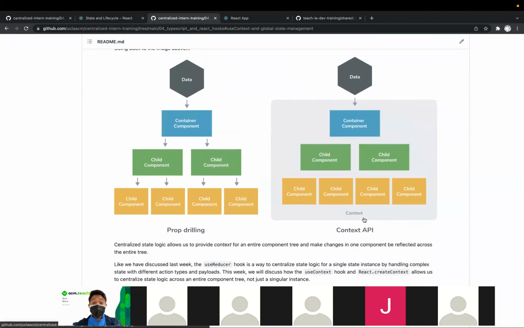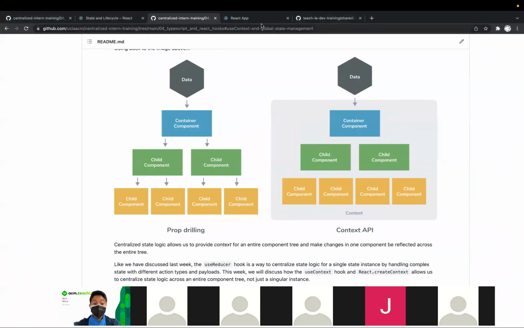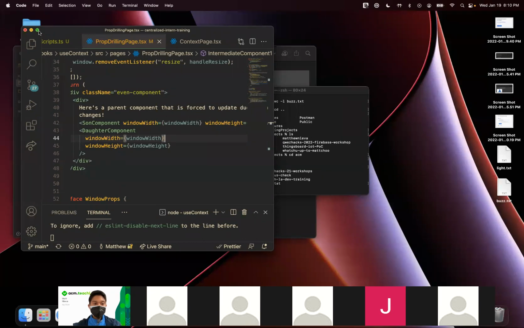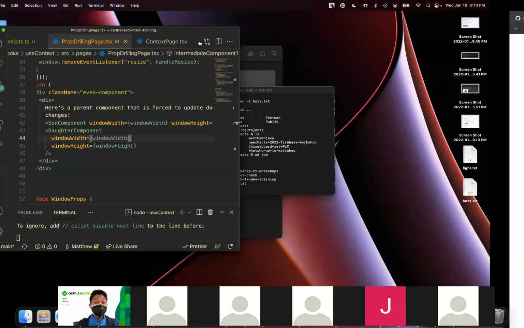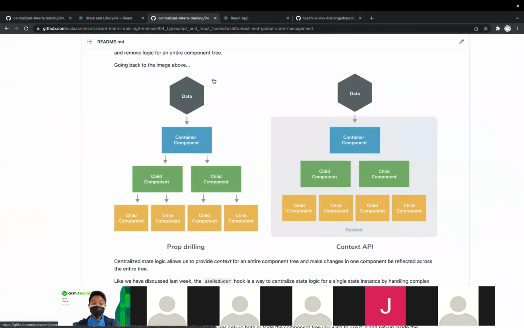So in that case, why don't we go ahead and try implementing context right now and see how we can add that inside of our React apps. Real quick, does anyone have any questions on the pros and cons of prop drilling versus the usage of context that we talked about?